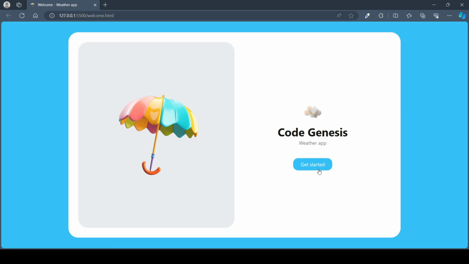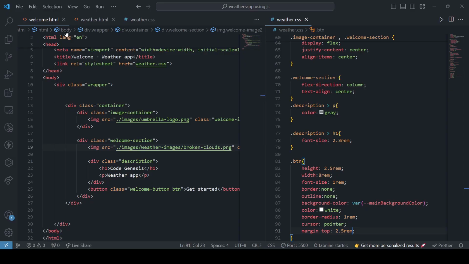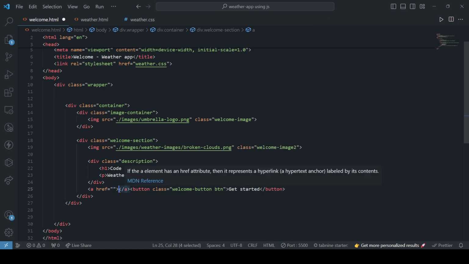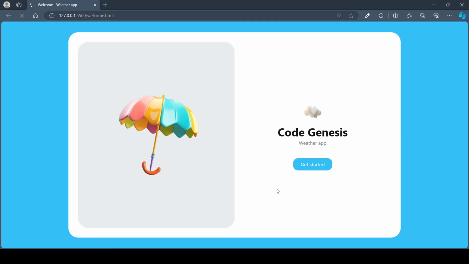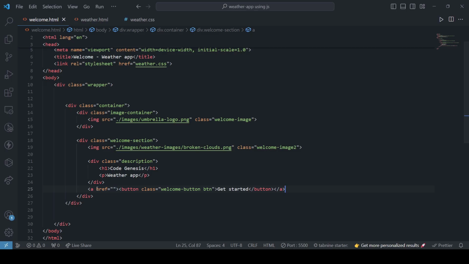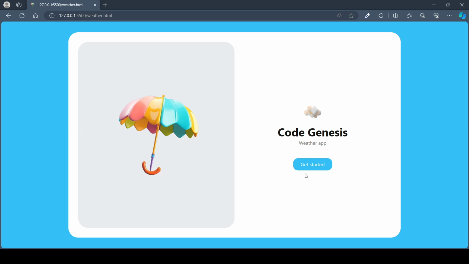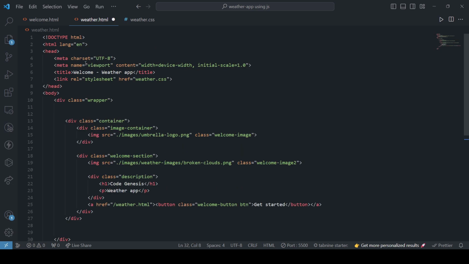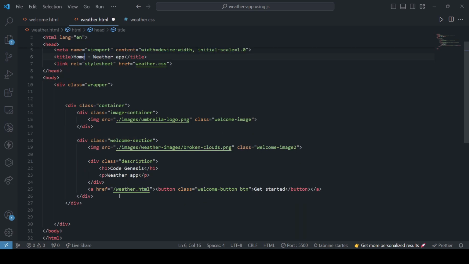Now when user clicks on this button, we want to redirect user to this weather HTML page. Okay, first let's open anchor tag, and let's wrap our button in this anchor tag, so that when user clicks here, wait, first let's specify the path weather.html. When user clicks here, it redirects to weather.html. Let's copy all of this, come here and paste, and everything is going to be changed except for this.